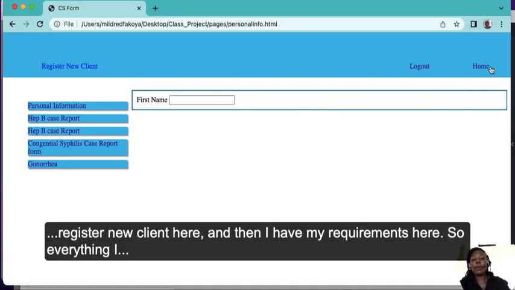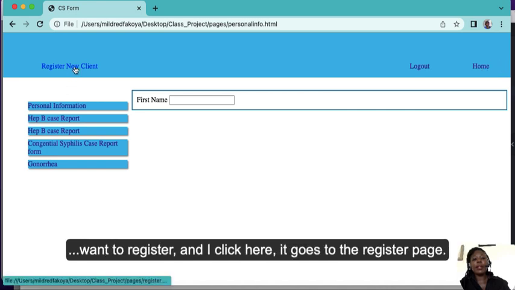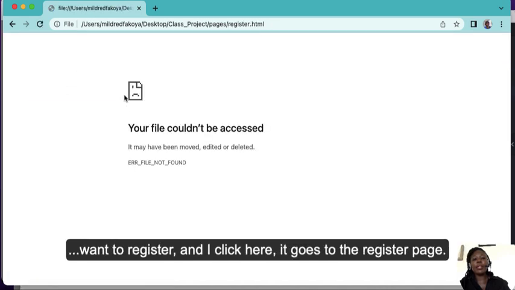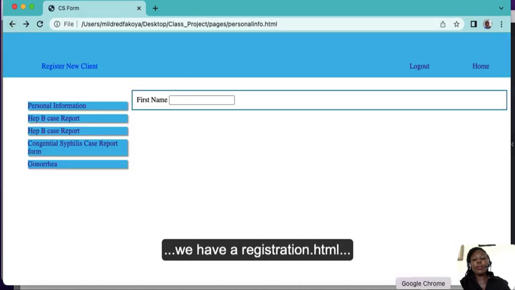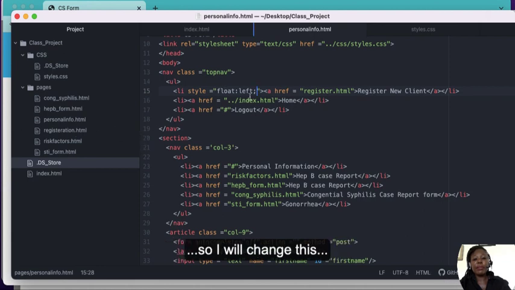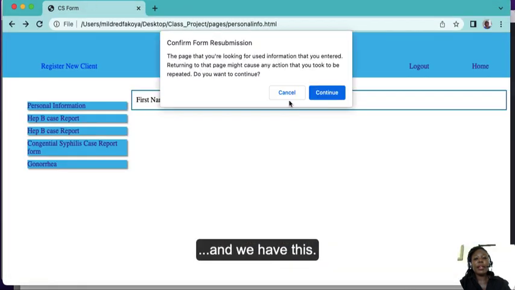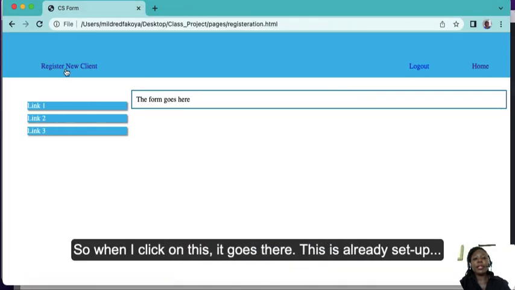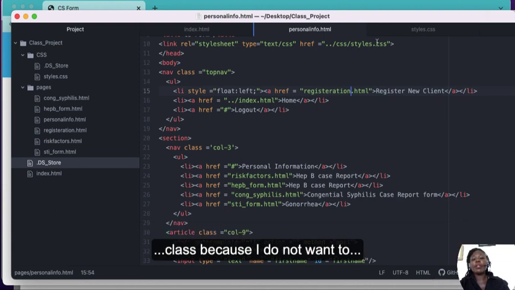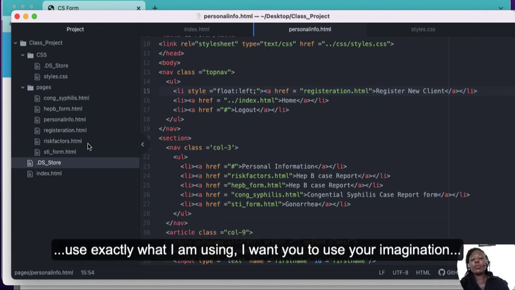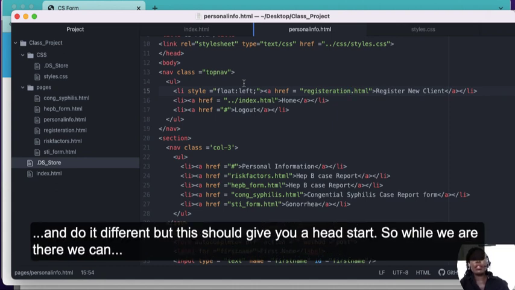Then I have my requirements here. So every time I want to register and I click here, it goes to the register page. So there is no register.html file here, but we have a registration.html. So I'll change this to registration.html like this. Refresh, and we have this there. So when I click on this, it goes there. This is already set up based on the style that I have created. So I set some of this up before the class because I do not want to set this up for you to use exactly what I'm using. I want you to use your imagination and do something different, but this should give you a head start.